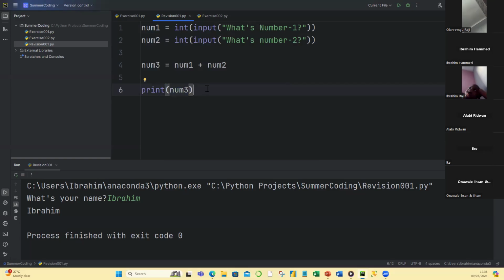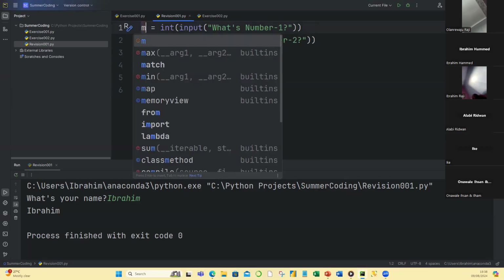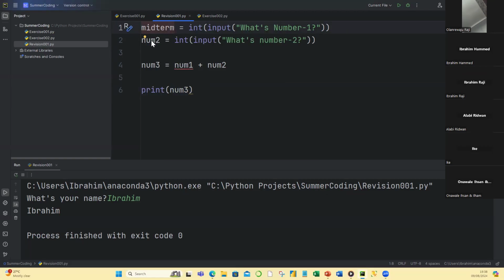Tonight, I want us to take this program to the next level. So look at what I will do here. I will not call it num1 here. I will say midterm results. I'll call this one exam. I'll call this one total. So that total will be midterm plus exam. So it will be what's your midterm score? That will be the correct question.